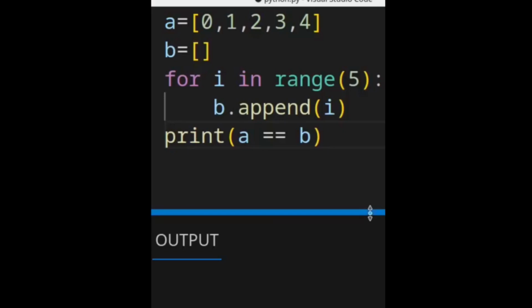What will be the output when I run this? Control S to save, Control Alt N to run. And it's true. A does equal B.